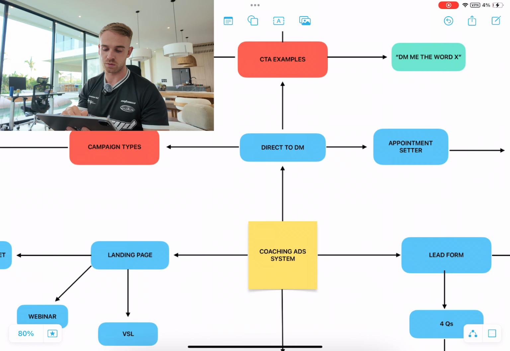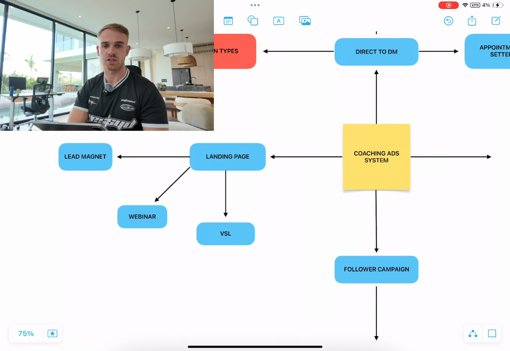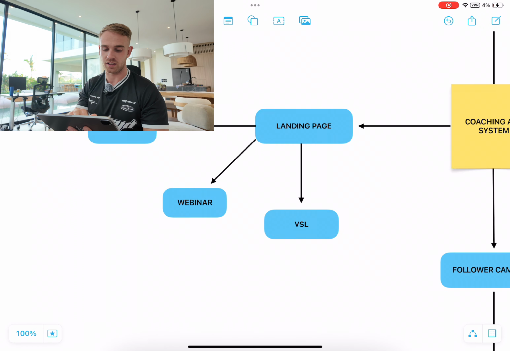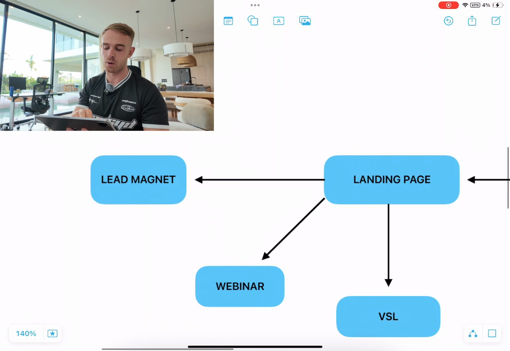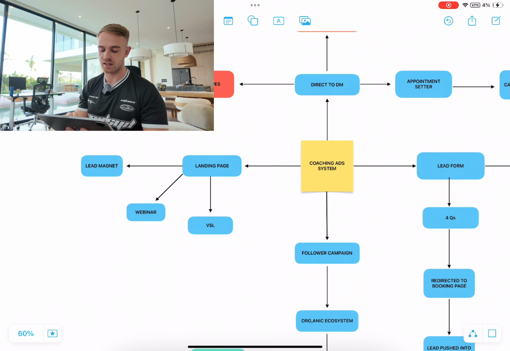This is something that we don't do for all of our coaches, but it's something that we can still certainly run. Just depends kind of what position you are at as a coach yourself. As you can see here, we've got VSL, we've got webinar, and then we've obviously got lead magnet as well. That could essentially just be like a free webinar. And then also leading through this campaign is the follower campaign.